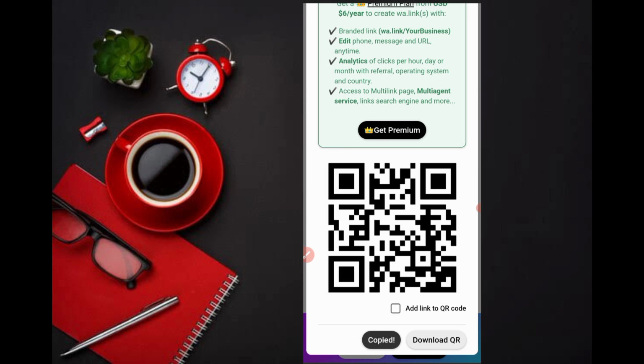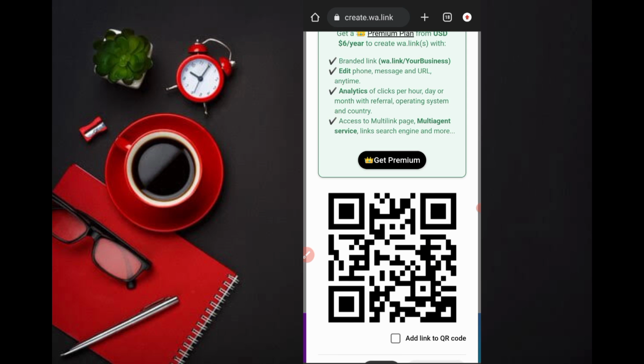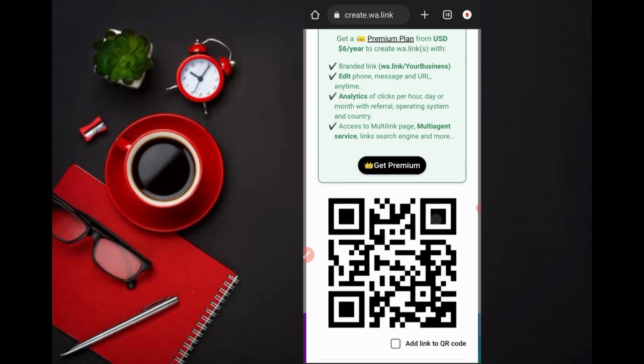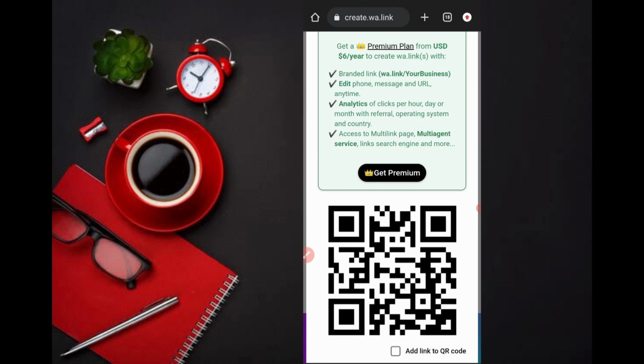Mind you, if you are to download the WhatsApp app, make sure to download the business app. Don't download the ordinary app. Make sure to download the WhatsApp business app. So after you might have gotten your link, the next thing to do now is to start sharing your link. Make sure you share it all over the social media, Twitter, Facebook, Instagram, just all of them.